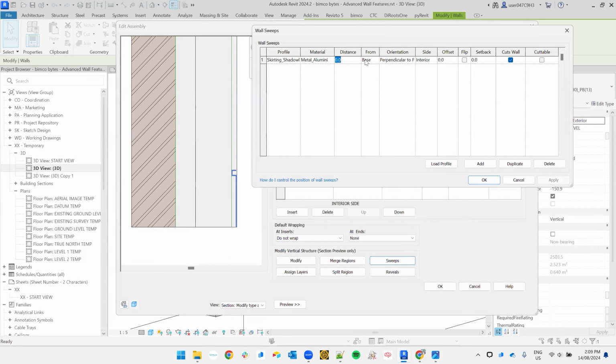The distance will be the distance from the base or the top, you can pick. We're going to go with base. There's no real need to change this, but just to demonstrate, you can see that in action. The orientation, whether it's parallel to the ground or perpendicular to face. Won't really get much difference here because we don't have a sloping wall. We've already looked at the side. The offset, you can see that that moves it horizontally. Whether it's flipped, obviously it's in the right position.